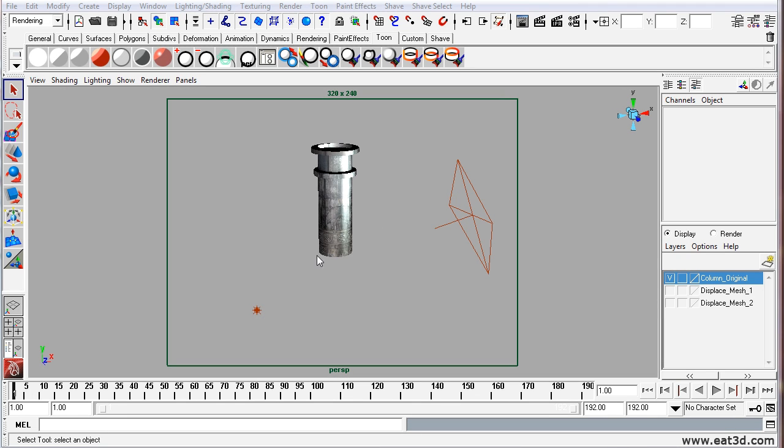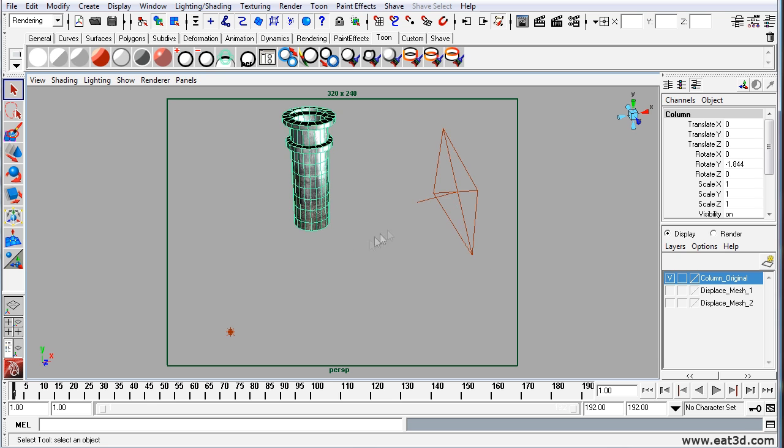Okay, we're going to go over multi-displacement maps in Maya. Here we have a scene with a polygonal column. Over here is just an area light with some ray trace shadows. And here is a point light.